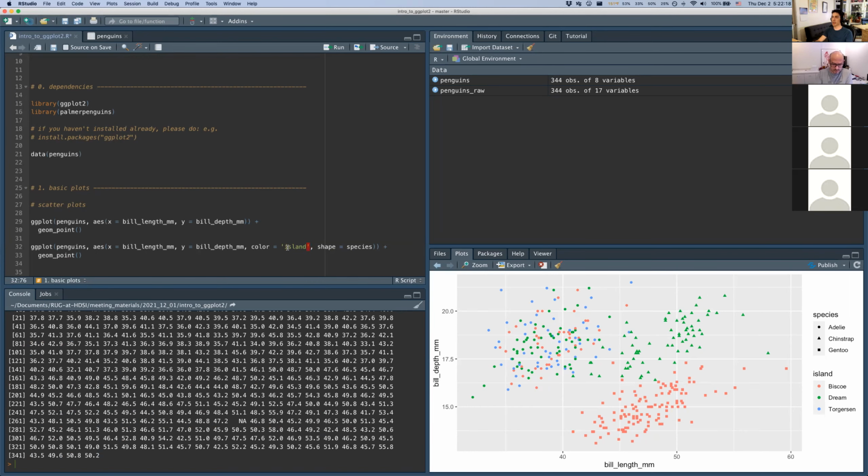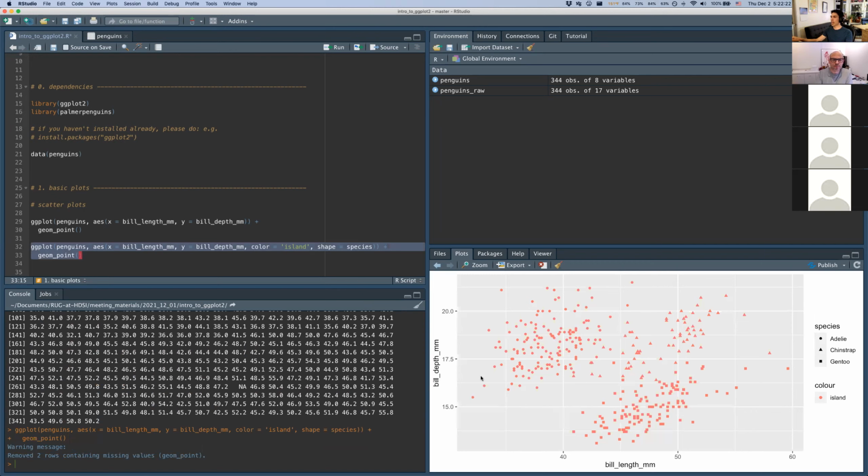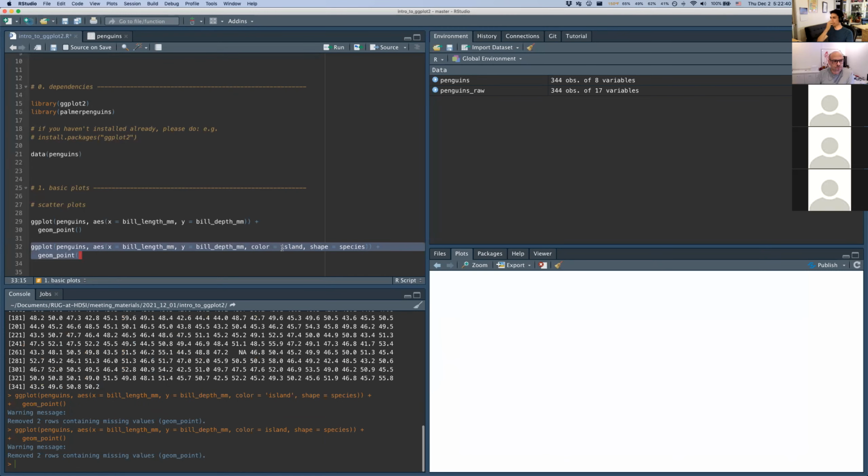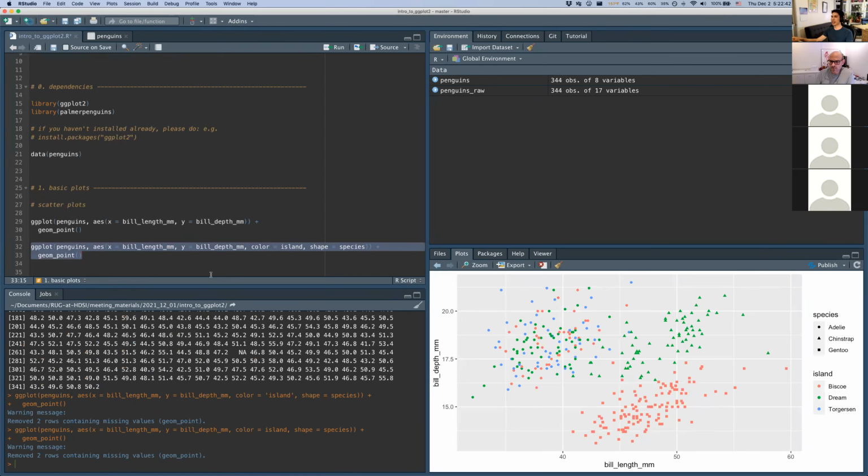For example, if I put quotes around island, then they're all going to come out the same color, because what I'm specifying is that I just want color to be the vector island, where island is just the same for every penguin. I actually want the variable island, unquoted, so that I reference that variable inside the data.